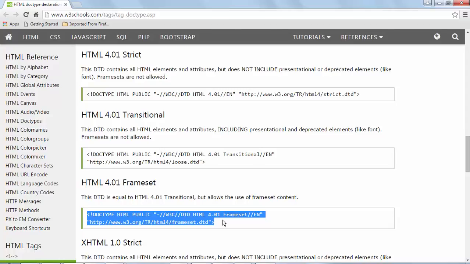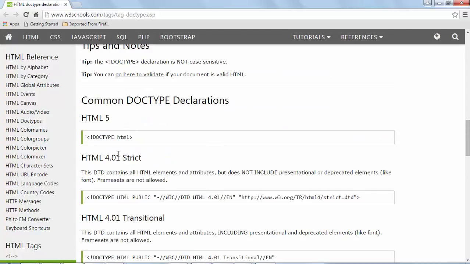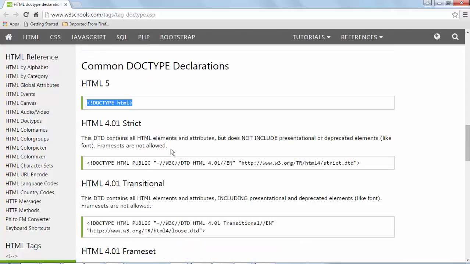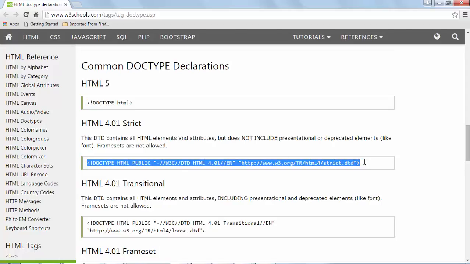Well, now all you have to key in is this. And the doctype can be upper or lowercase. I always put mine in lowercase. But what's the difference? Well, this is for HTML5. What this says is do not allow any deprecated elements back, that are available in HTML.